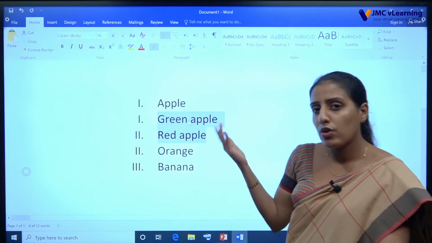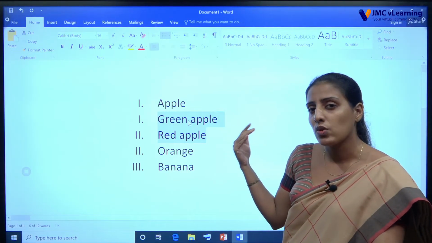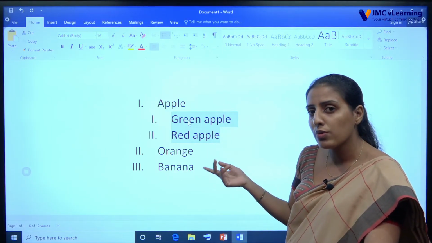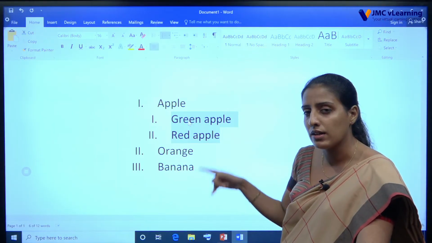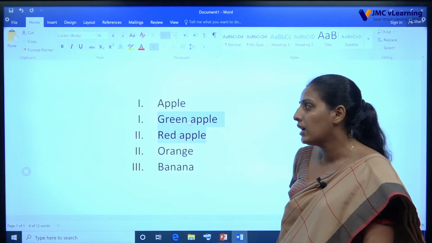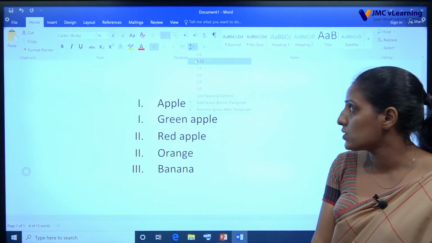So, if you want to make a multi-level list, you have to select the text and press the tab key. If you want to go back to the main list, you have to press shift with tab. Then I will choose line spacing.